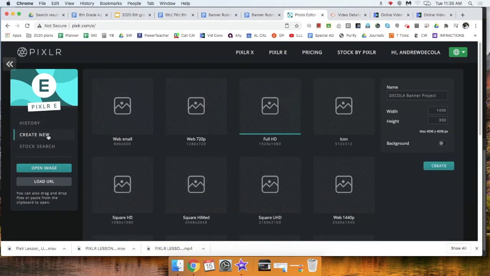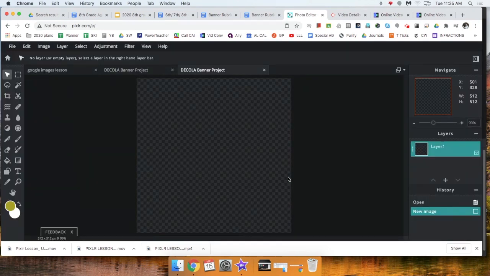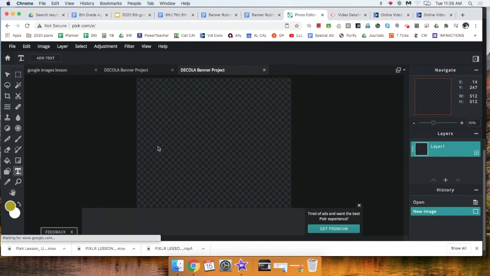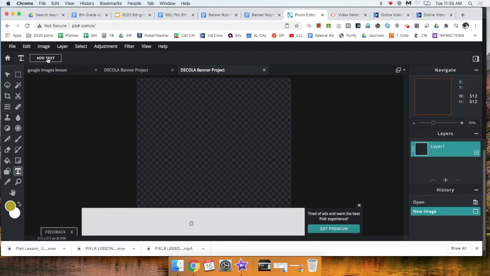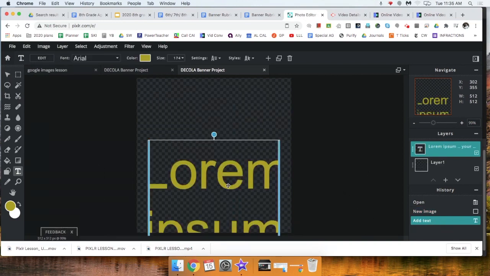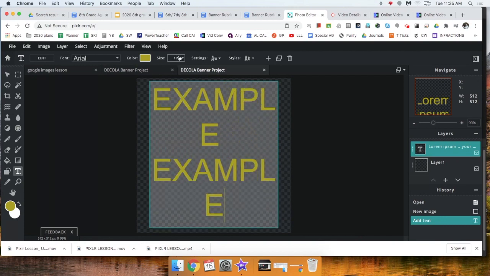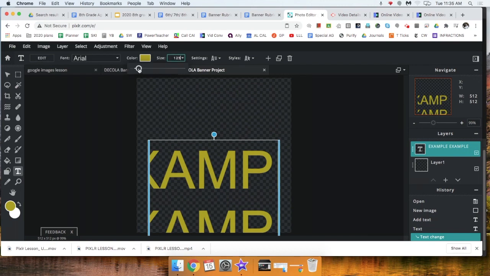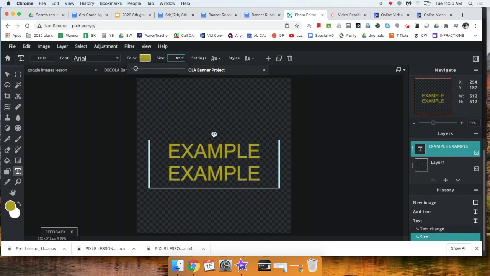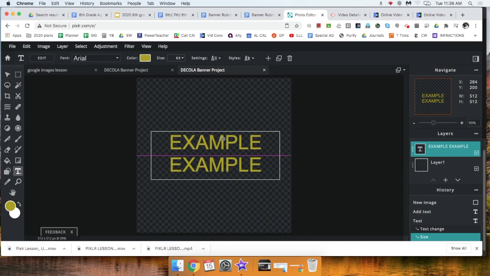So I'm going to create new. Let's just do a quick square. All right, so in this canvas, we're going to add some quick text. Click on the text tool, add text. It's way too big. Let's type in example. Get a little smaller. Okay, perfect. So here we have our text, all right?